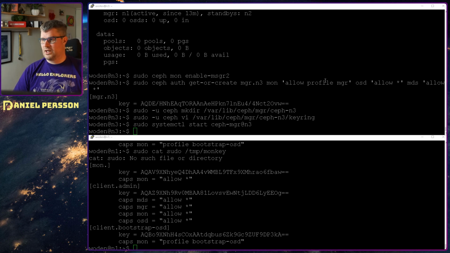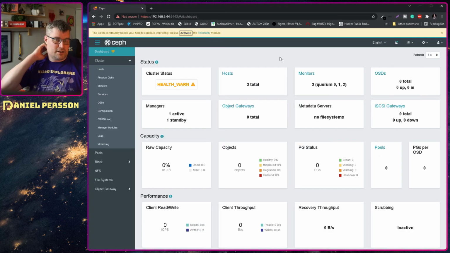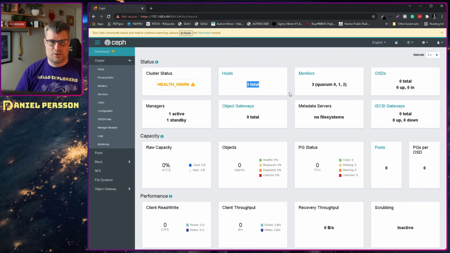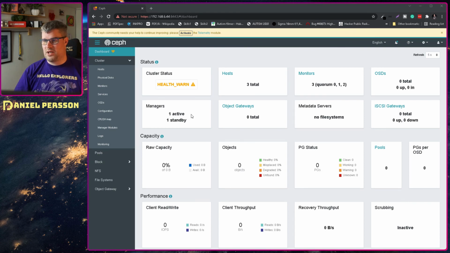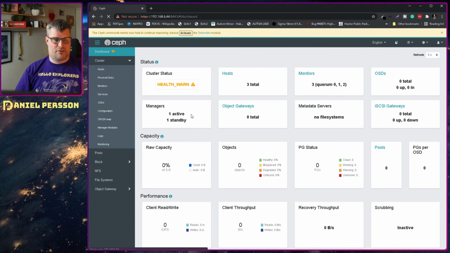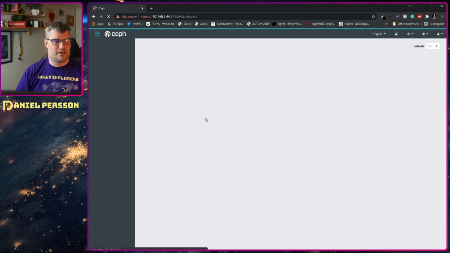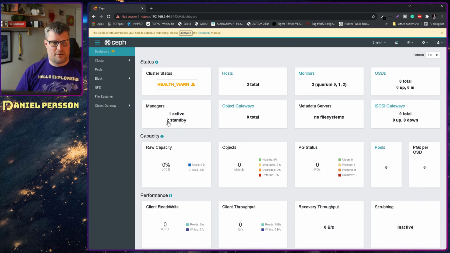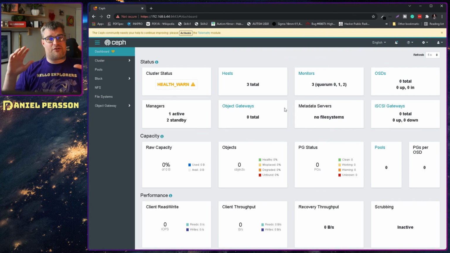So there we go. If we go over to our little dashboard again, we can now see that we have 3 different hosts. We have 3 monitors running and available. We have 1 manager active and 1 manager standby. There should be a 3rd one incoming soon. Let's see if it will be available soon here. Load this. Yeah, so now we see that we have 2 and 1. So now we have a good cluster with failover.